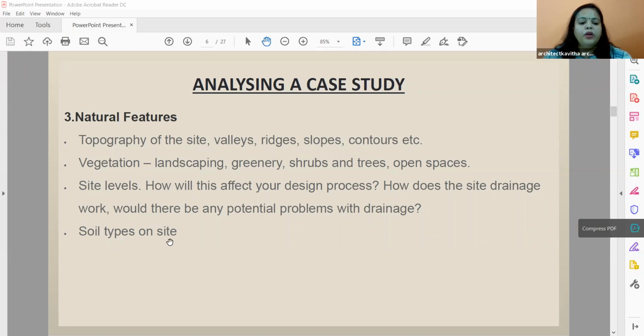Then soil type on site. This is again optional, because sometimes when you're designing your foundation, and you have a very loose soil, how they have taken the foundation will also help. If you have a hard soil project, then this is again optional, as I told. If you want to know the soil type, you can check with the client what kind of soil they have, what kind of testing they have done to check the soil, and the depth. So this is the natural features.